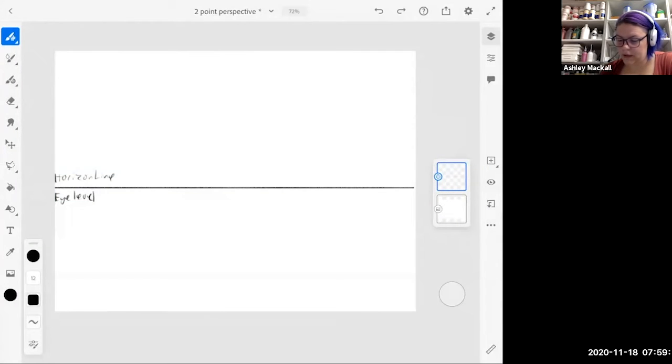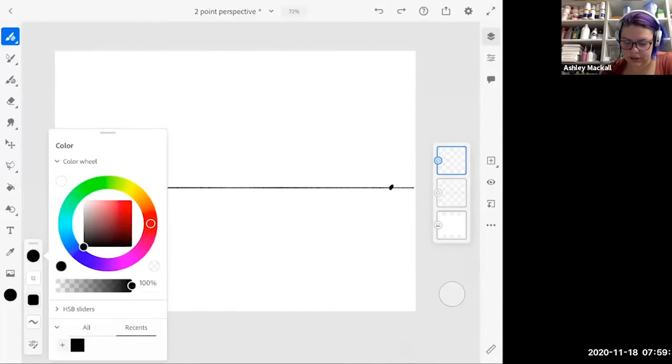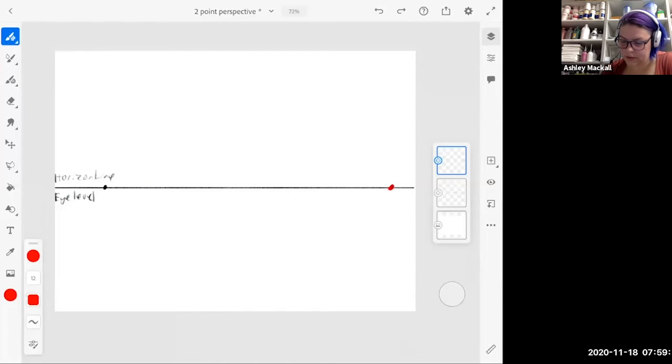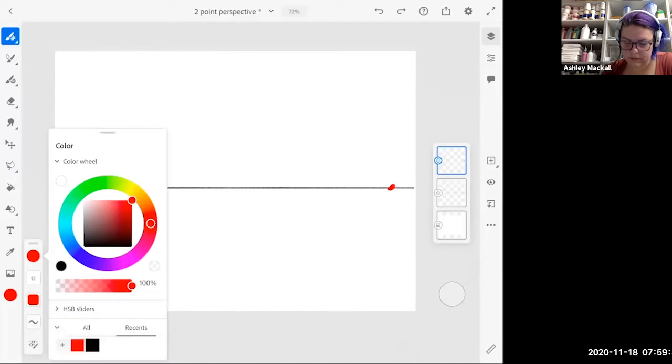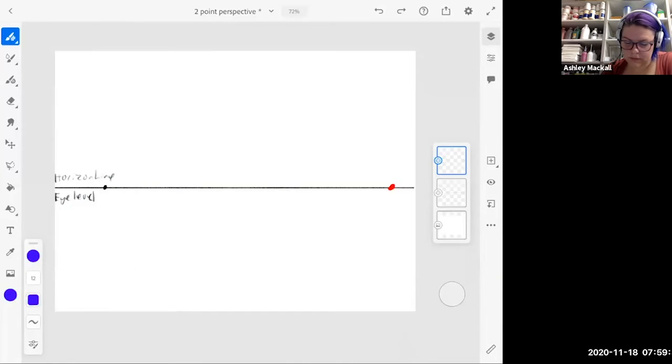Okay. So now we're going to go ahead and start creating our vanishing points. Now, because we're doing 2-point perspective, we need 2 points. I'm actually going to change the color of these so that it's easier to follow them. Okay, we have a blue and a red. If you guys have any questions at any time, I'm going to recommend that you put them in the chat because that's going to be the easiest for me to follow. So if I'm going too fast or if you need clarification, just go ahead and type your question out.